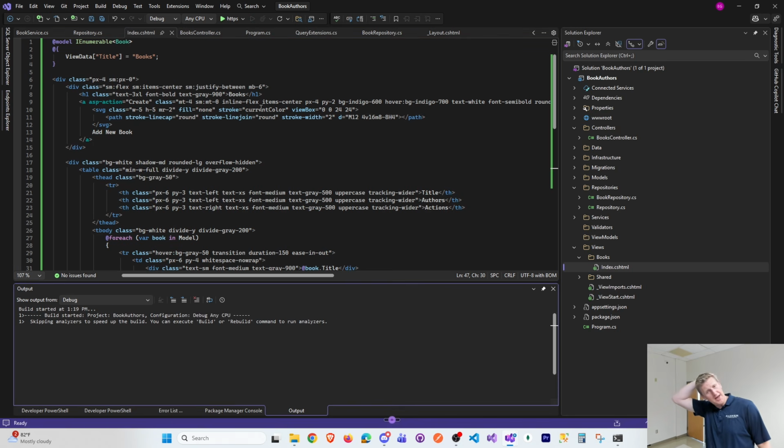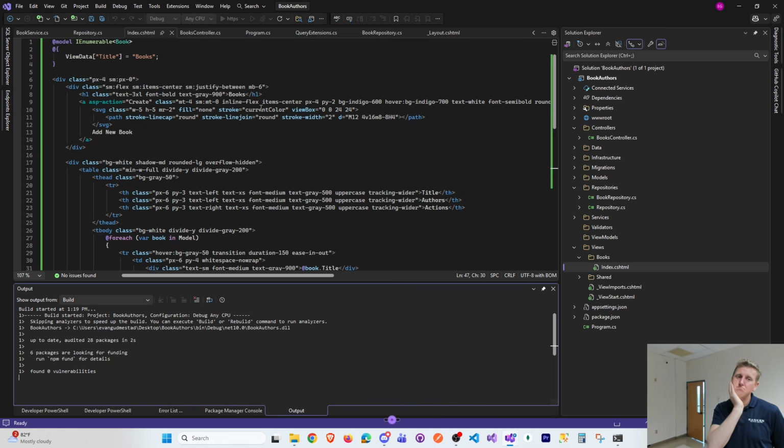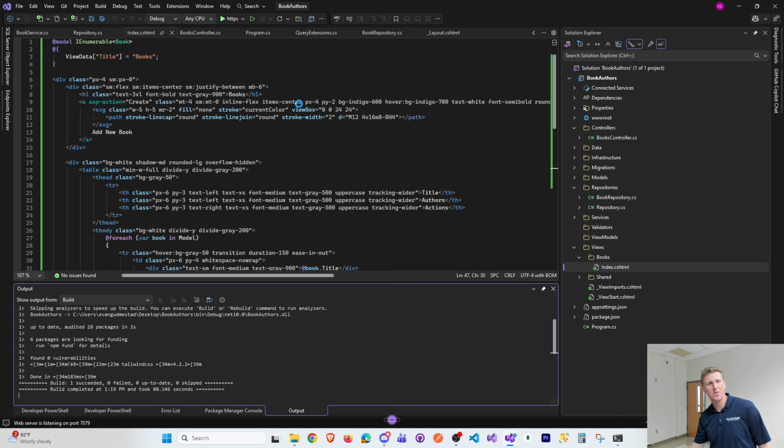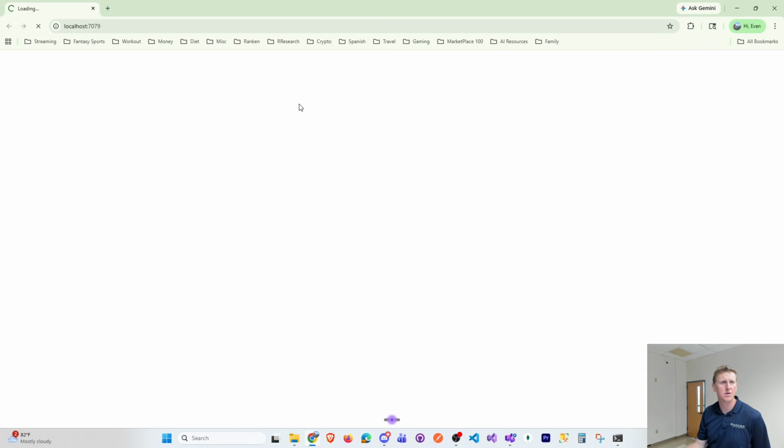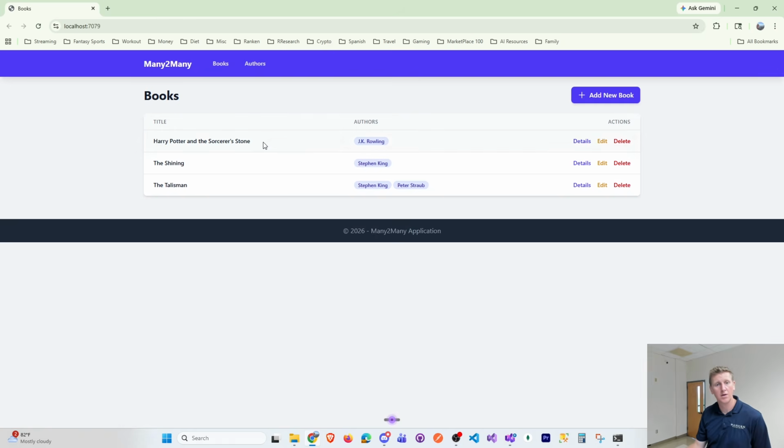Now if I play that, here we can see our first book, second book, and third book, that third book having the two authors. Now obviously none of our actions are working. Here's our button to add a new book.